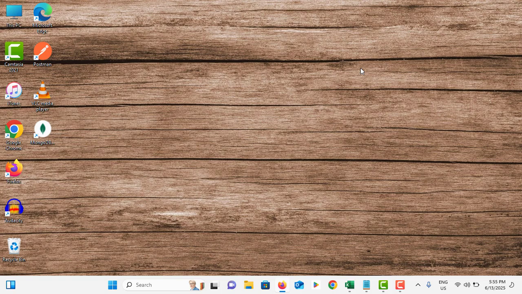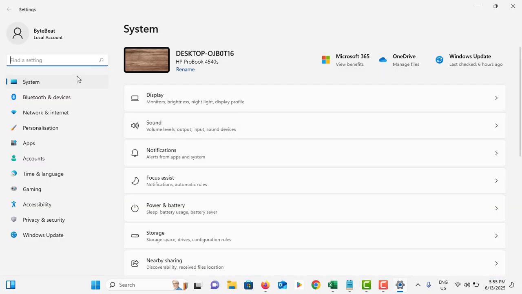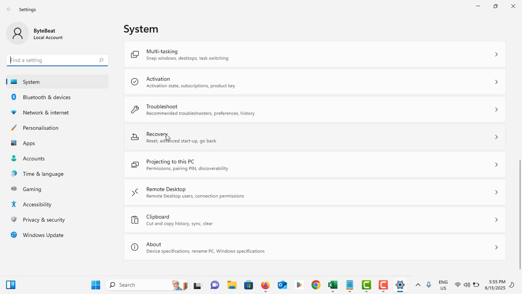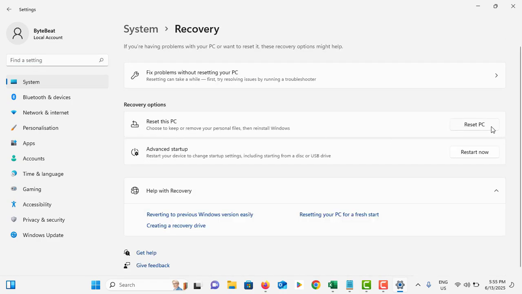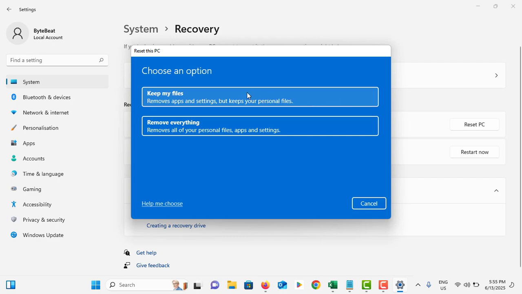And the final method is you can reset your Windows by going to start menu, go to settings, under system section scroll down, come to the recovery option, tap on reset PC. So there are two options here. You can either keep your files or you can remove everything. It's up to you. Select your option. Then tap on next, then it will clean your Windows into the factory default mode. So this method will fix your issue completely.